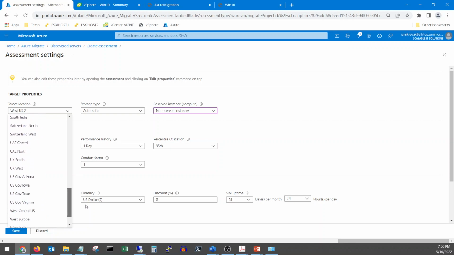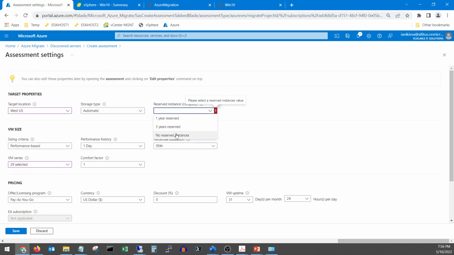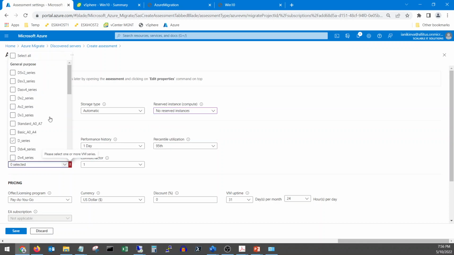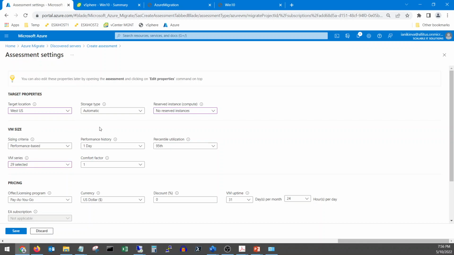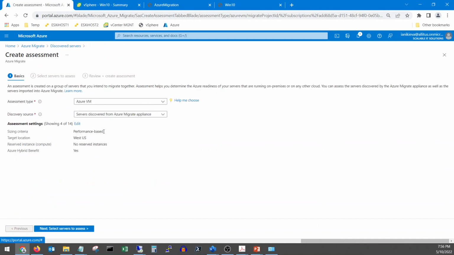I think all our resources are in West US. Okay, so let's select all. Reserved instance, no reserved instance. Performance-based, pay as you go. Let's go. So we're going to select server licenses. Already yes, so we can select that option just for now.